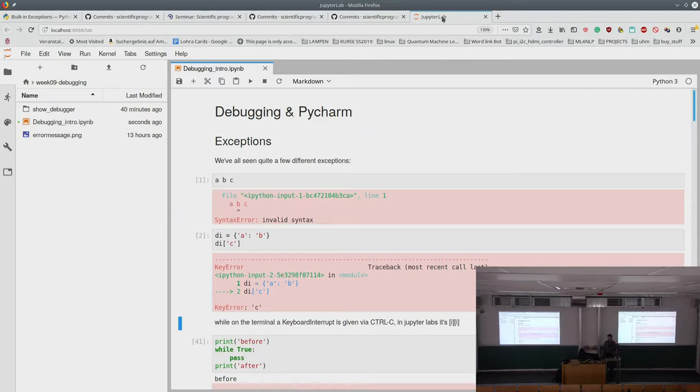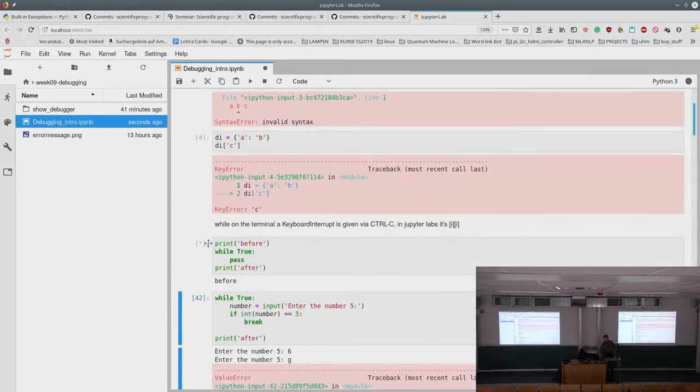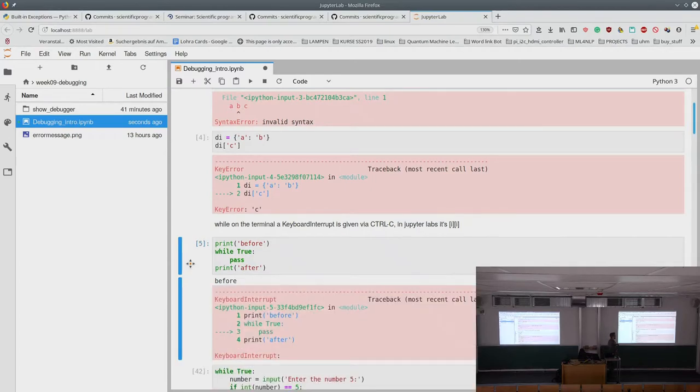We see exceptions if I have stuff I shouldn't have, like spaces in names. That's a syntax error. If I access dictionaries at keys I didn't put in there, that's a key error. There's also the keyboard interrupt. If I have an infinite loop and want to stop it in the normal terminal, I would press Control C, or Command C on a Mac. In JupyterLab, I simply press the I key twice. That gives me a keyboard interrupt, and we see that it is simply a normal exception.